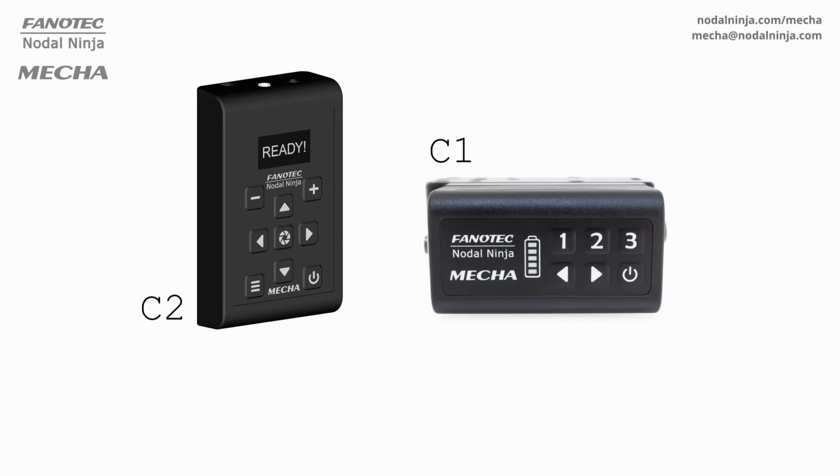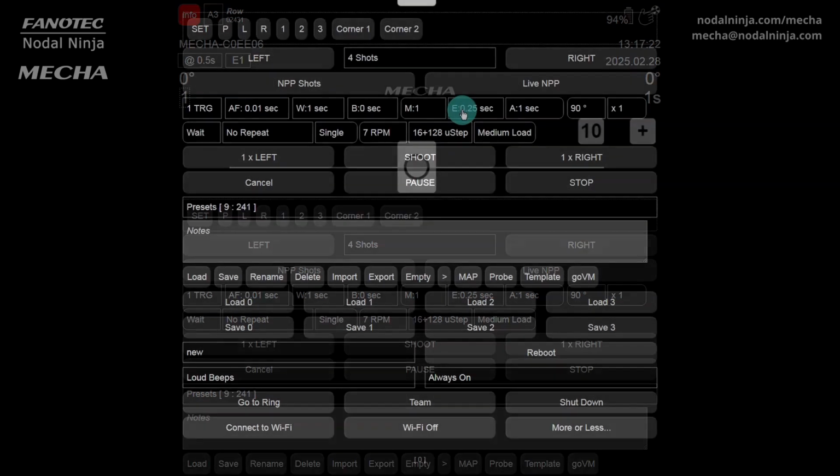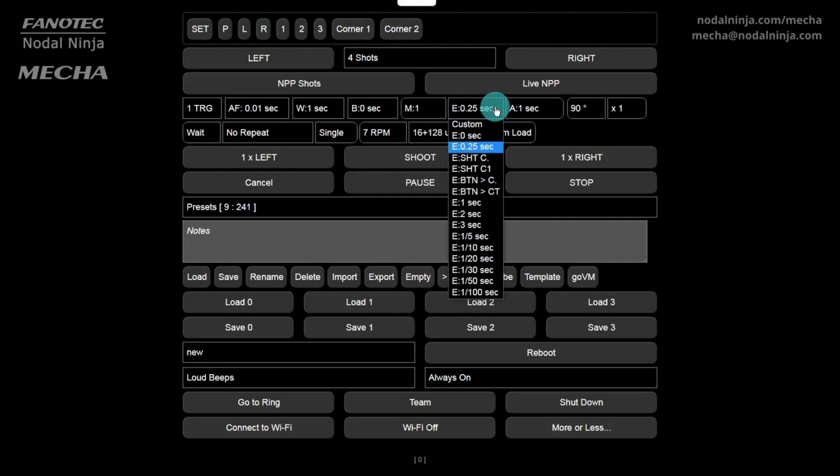Hi. Today in this video, we will present a simple way to use MECHA's button confirmation options. As you may know, MECHA can also be used to automate a shooting process. Using a MECHA controller, you can create presets, and MECHA will rotate and trigger your camera as specified in your preset. You can specify how MECHA should proceed from one position to another using the E setting, which includes values in seconds, shutter confirmation options, and button confirmation options.